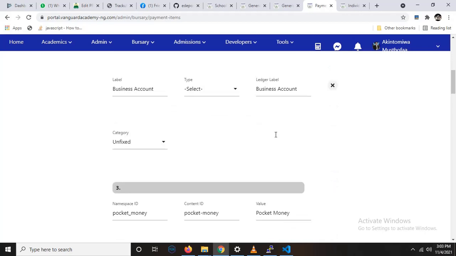So let's first describe the definitions. Let's define the categories of the payment items we have here. Now we have fixed, unfixed, defined and compulsory categories here. Fixed are amounts that won't change. A very good example of a fixed payment item is WAEC NECO. These are amounts that won't change. Every student paying for WAEC NECO will have to pay the same amount of money in most cases.